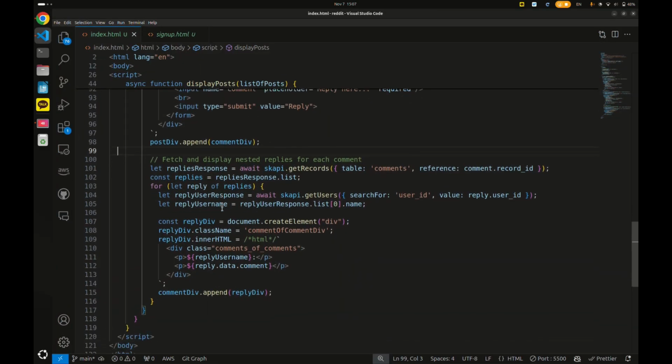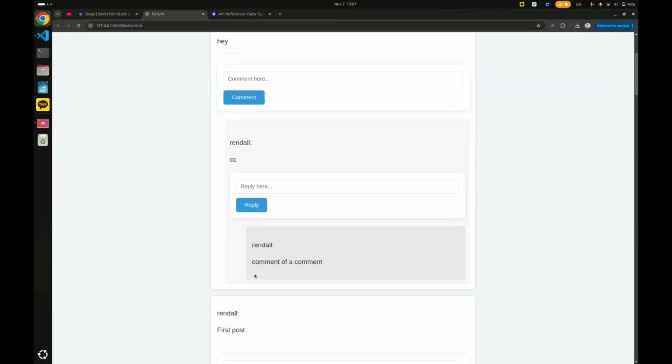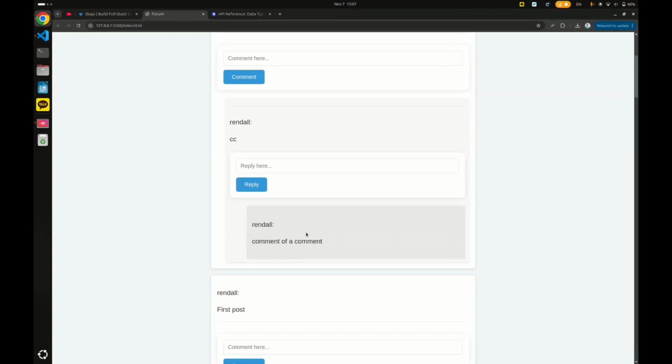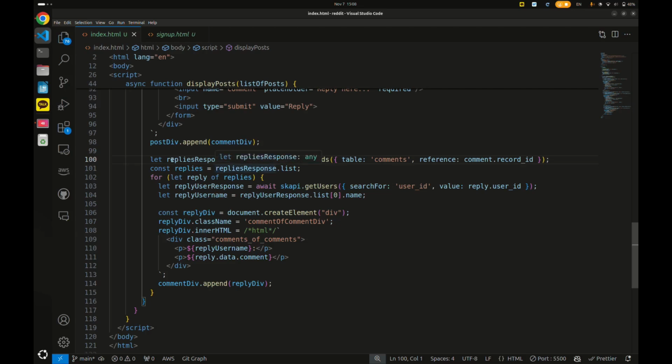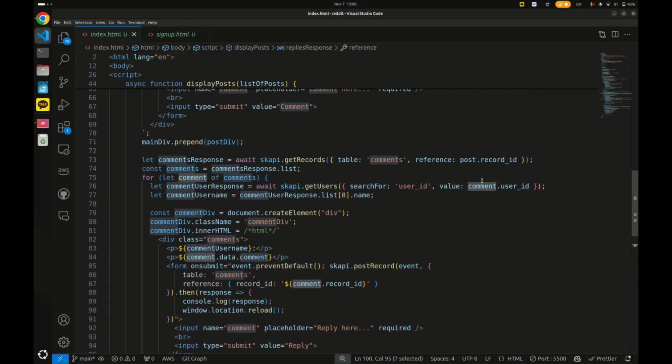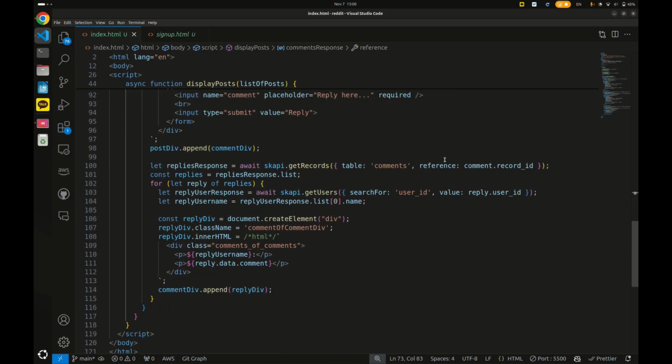So to the last one, which is this div right here, it's going to be way simpler, because there is no form to send a reply. So you just need to display the comment of a comment. In this case, we do it very similarly. We create a variable called let repliesResponse. We await to get the record, getting the records referencing the comment itself. See that here, we are referencing the post, but in this case, it's referencing the comment. We get the record ID.